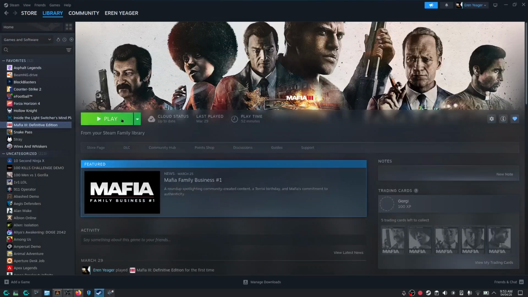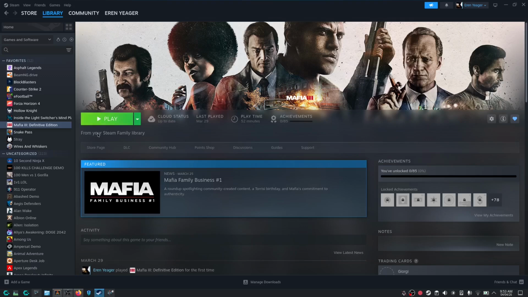Here you can see that the play button is enabled, and I have also enabled the FPS. In the top right corner you can see the FPS, how much FPS I'm getting while playing this game. Let me start this game.